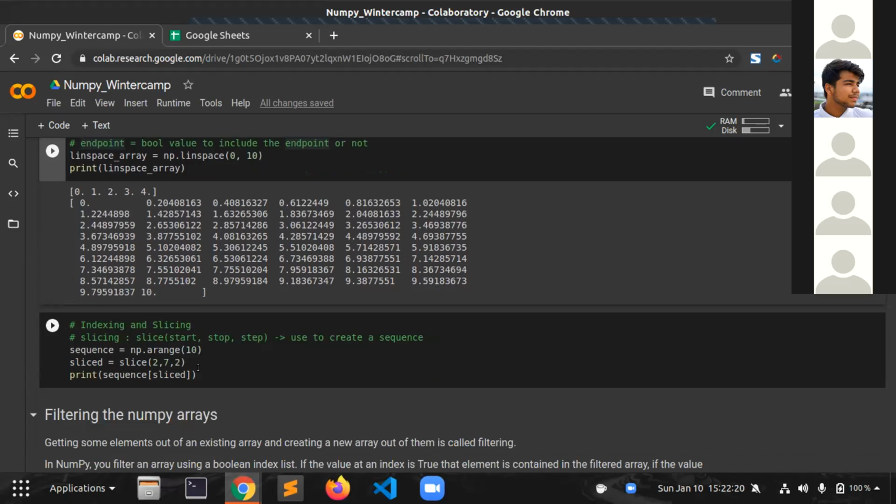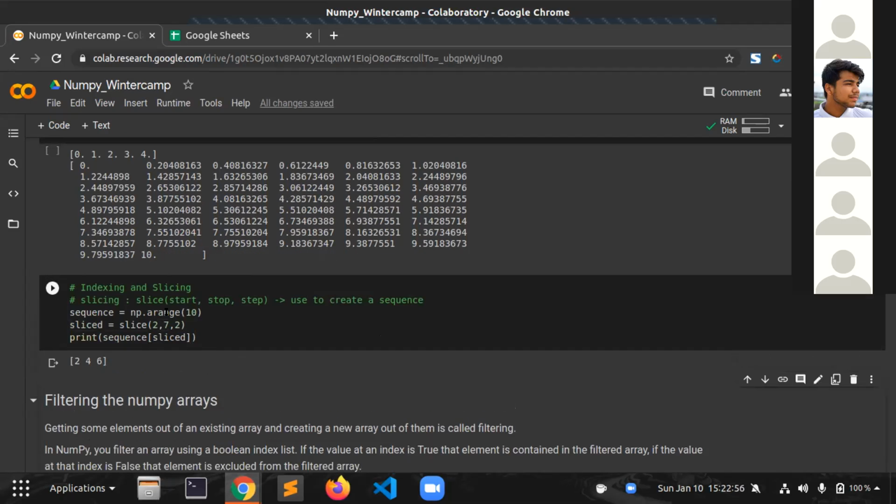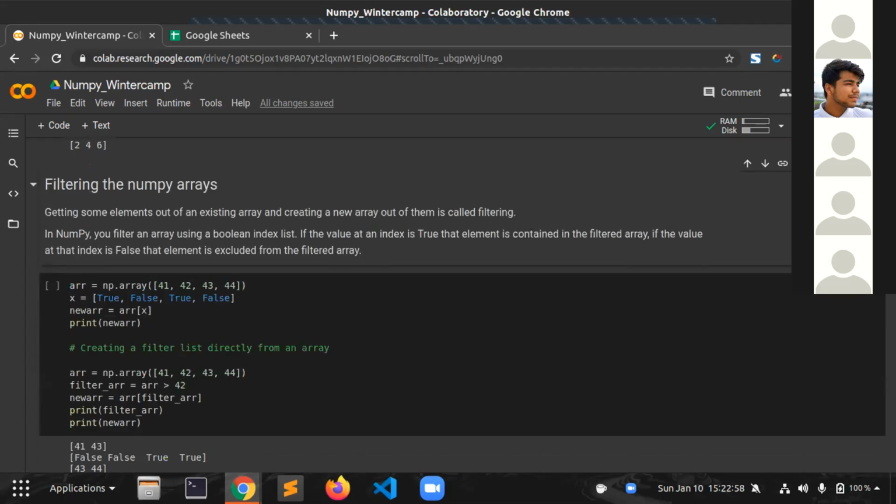Slice. If you want to get a specific subsequence of a sequence that you created earlier, you can create a slice object. What slice stores is how you want to pick the elements. It stores the start index, the end index, and how much step you want to take in each step. And by the way, the last index is not included. So it takes all this.